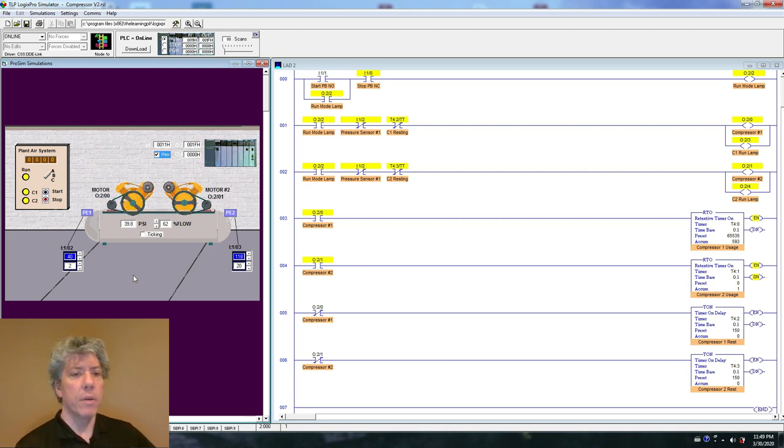What I would rather do, well, I guess that would be a trivial solution for making sure that both compressors run an equal amount, but maybe that's not what I want. Maybe I want these compressors to take turns when the load is light. How would I determine when the load is light? Well, that's a little difficult.